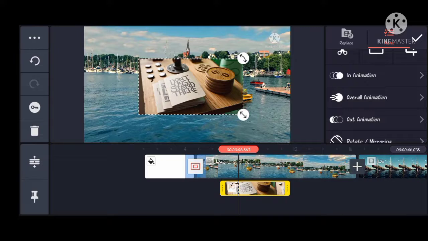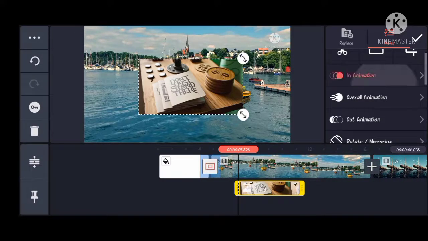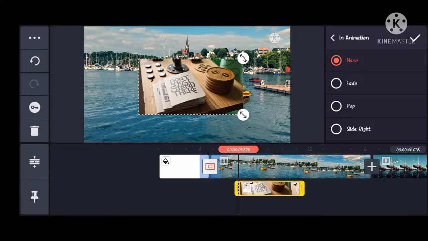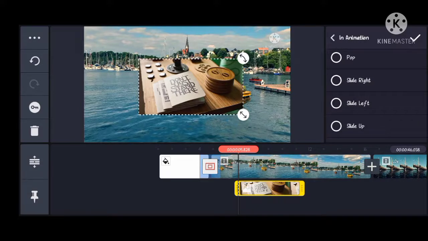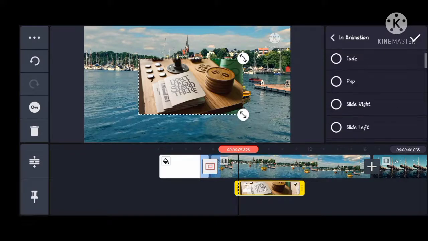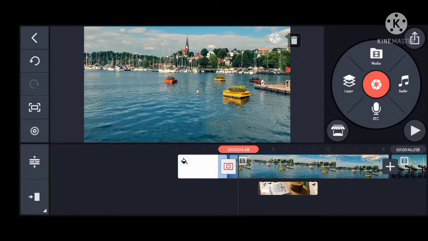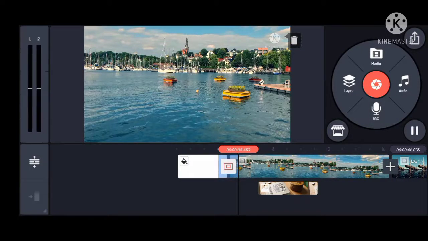Let us add. First one, let's work with in animation. Now we want to apply in animation to this one. Now let's click on in animation. In animation we have a lot of animations. We have fade, we have pop, we have slide right, we have slide left, slide up. We have all of it like that. Now let me add fade.